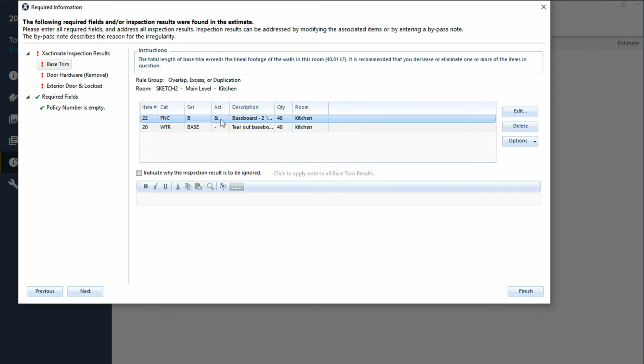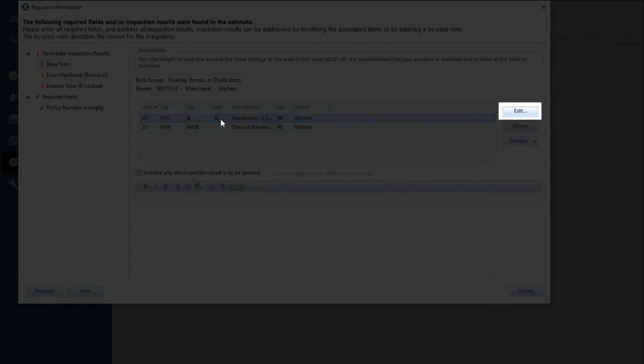Errors like this can be corrected directly in the inspector without needing to go back to estimate items. Select the item that needs to be removed or modified. In this example, either deleting the water removal item or changing the activity code on the regular baseboard could resolve the issue. Since the baseboard removed was wet and unsalvageable, in this case, we'll change the activity code of the regular item. To do this, select the item that needs to be changed, then click Edit.